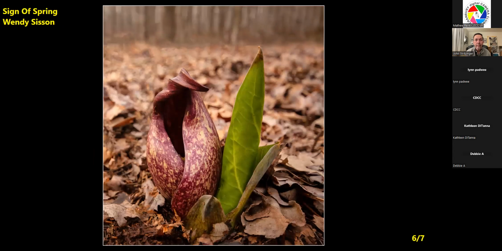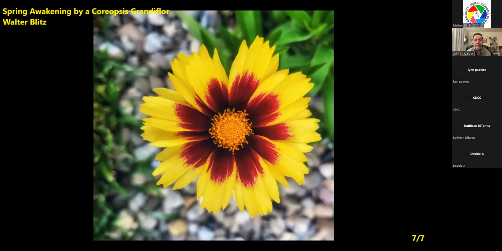Third place. Sign of Spring, Wendy Sisson. Congratulations, Wendy. Second place, Spring Awakening by Coreopsis grandiflora, Walter Blitz. Congratulations, Walter.